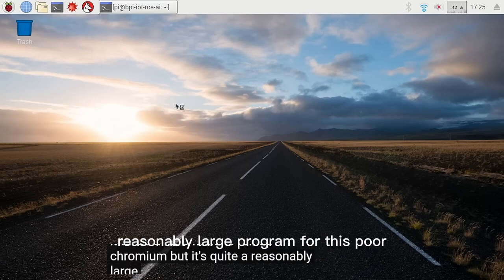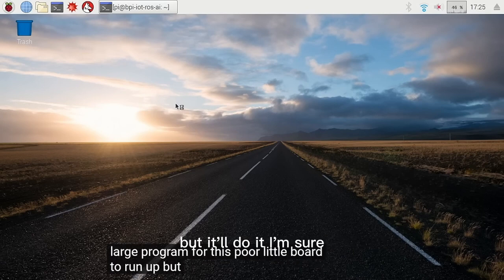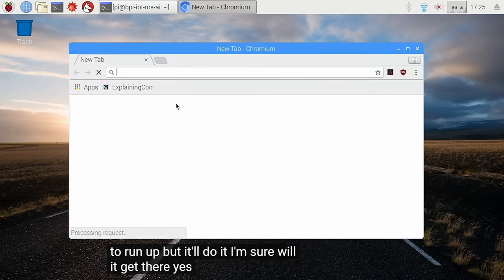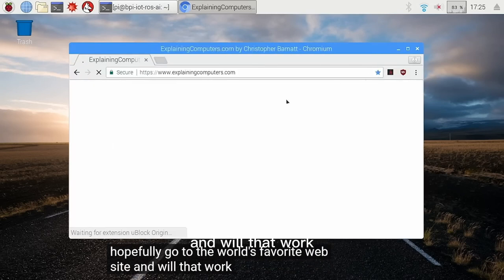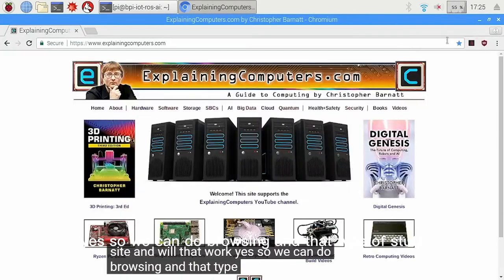Quite a reasonably large program for this poor little board to run, but it'll do it, I'm sure. Will it get there? Yes, it will, and we can hopefully go to the world's favorite website. And will that work? Yes, so we can do browsing and that type of stuff.